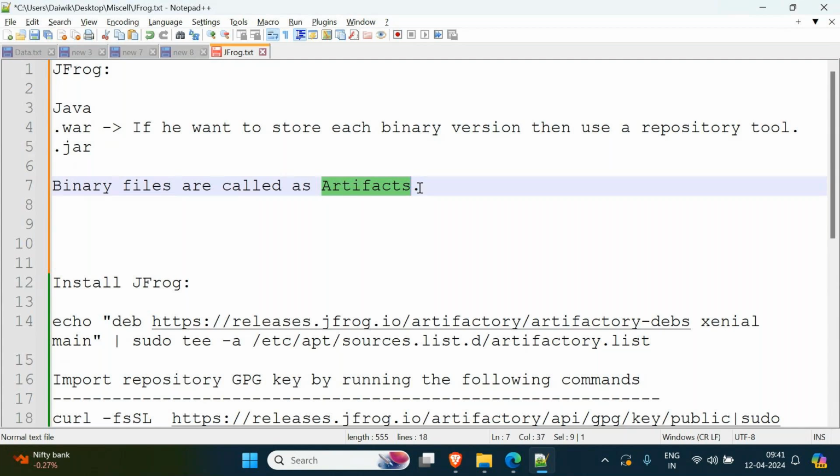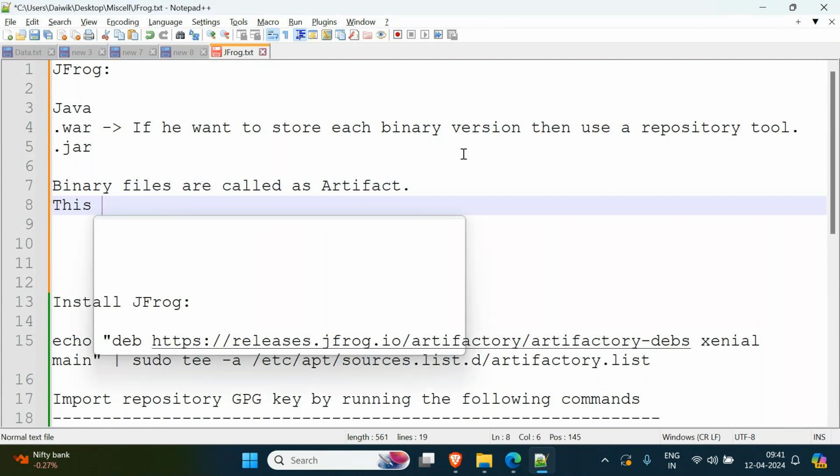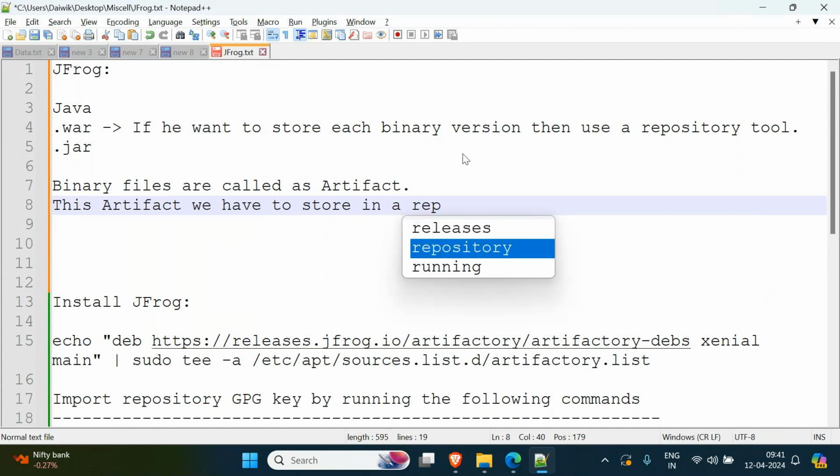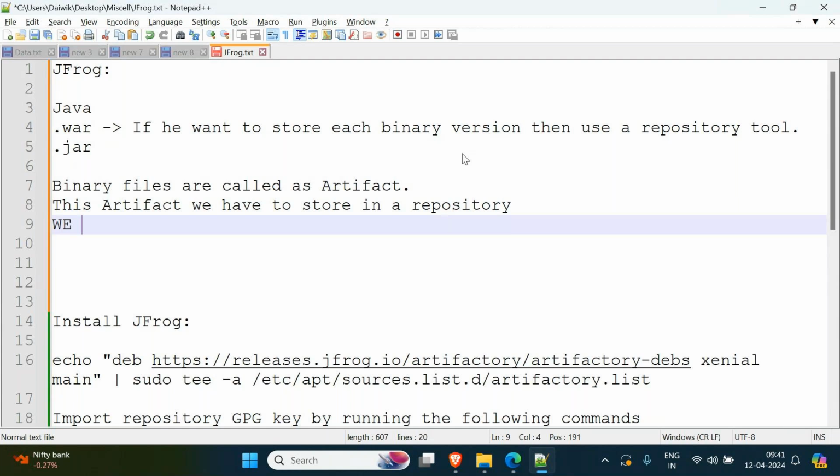So this artifact we have to store in a repository. I told you the requirement. Only one requirement I have told you, but there are other requirements as well that I'll explain in a moment. So for storing artifacts in a repository, as of now there are many tools. The famous tools are the below two tools.